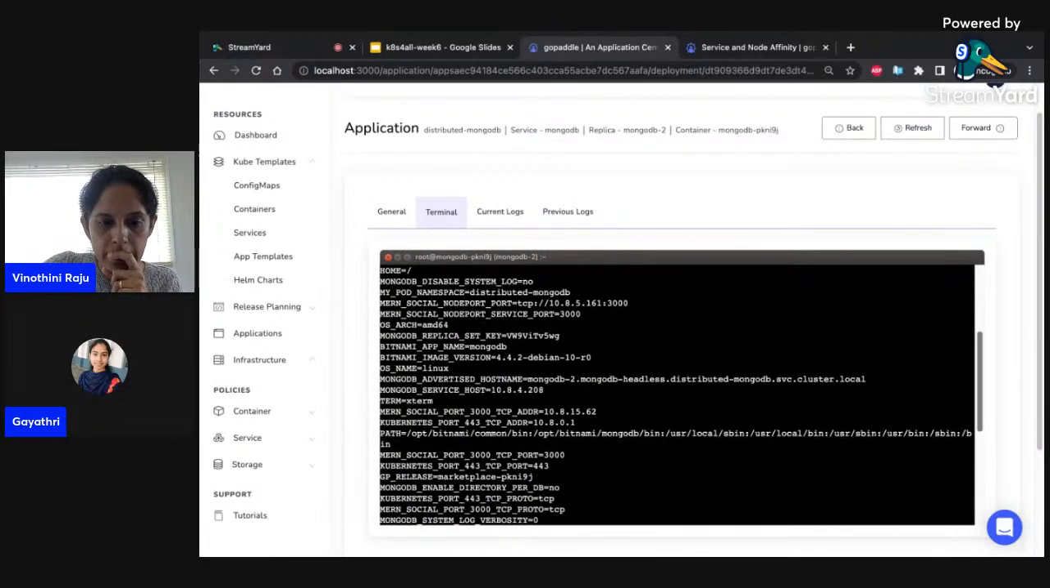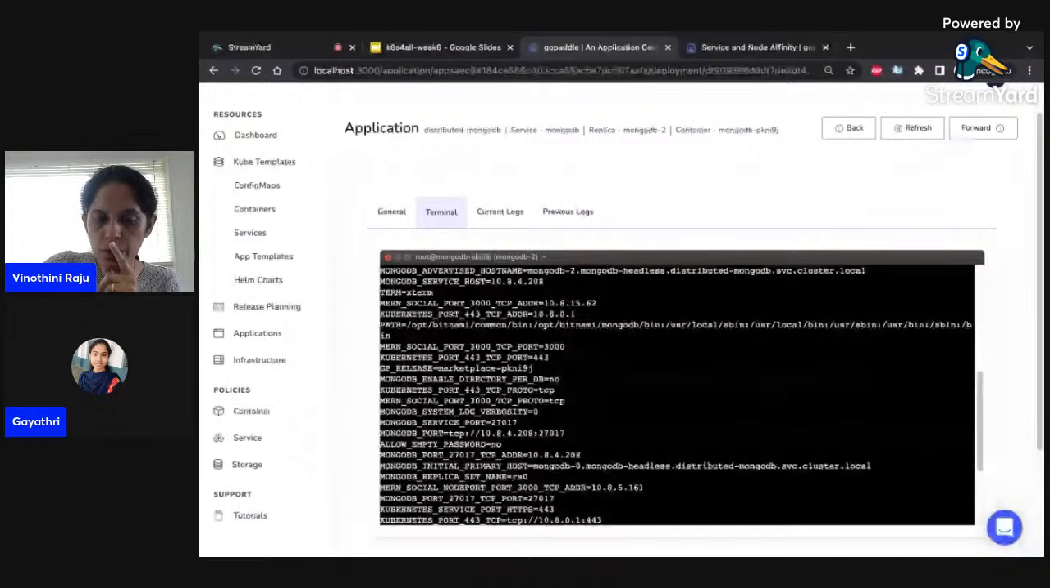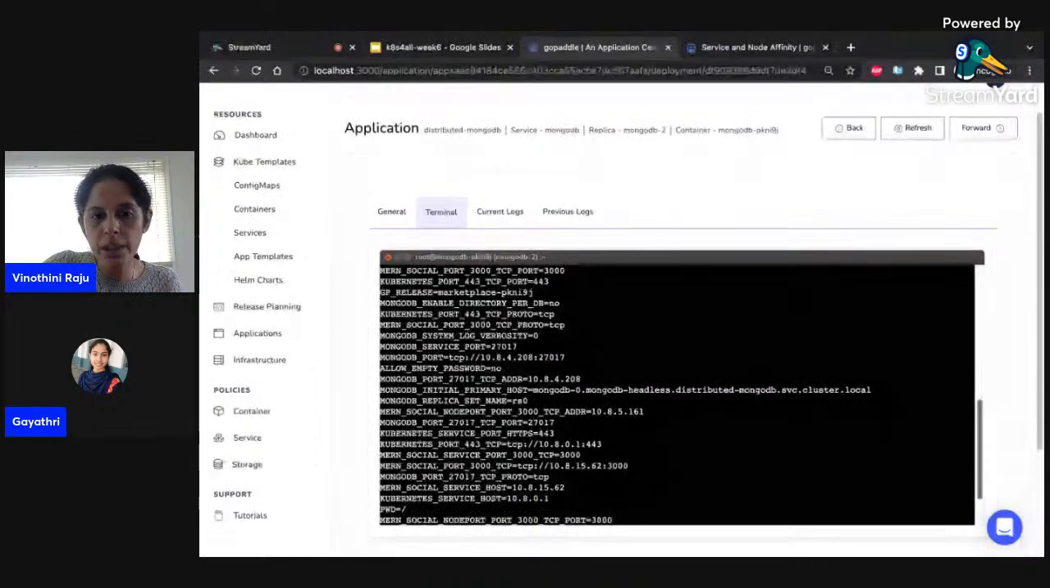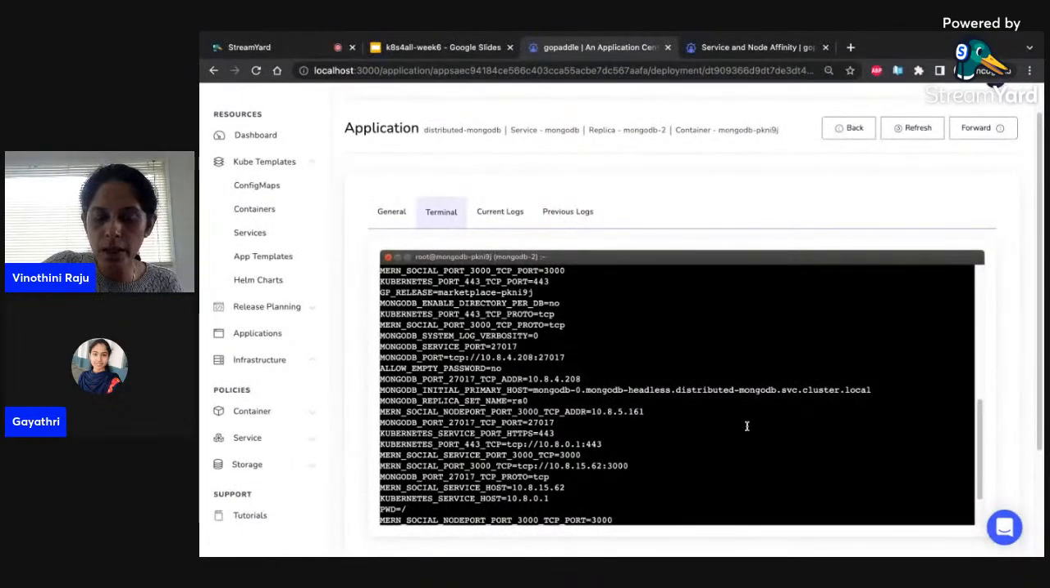And let's take a look at the environment variable for the replication mode, and see the initial primary host is still 0. So this is the primary server from where you have to replicate the data. Initially when it comes up, it is pre-configured, but this name will remain the same. If a primary node goes down, then Cube will automatically pick the names accordingly, right?